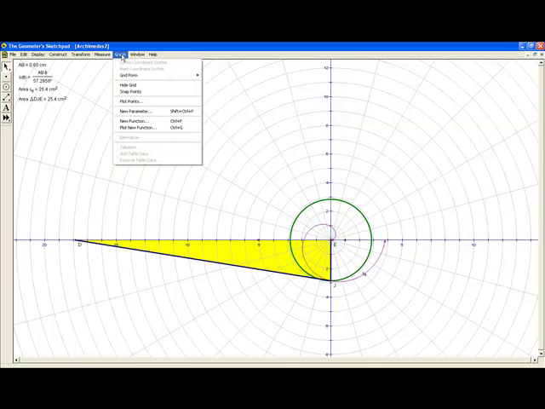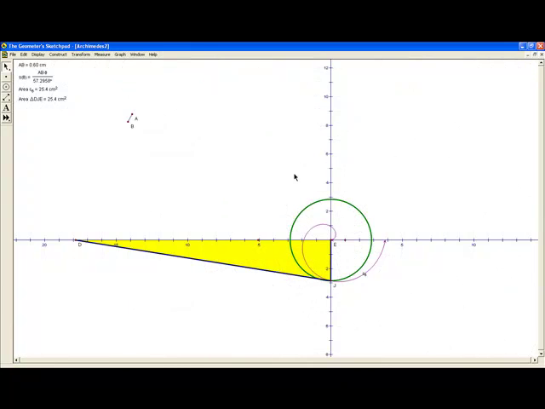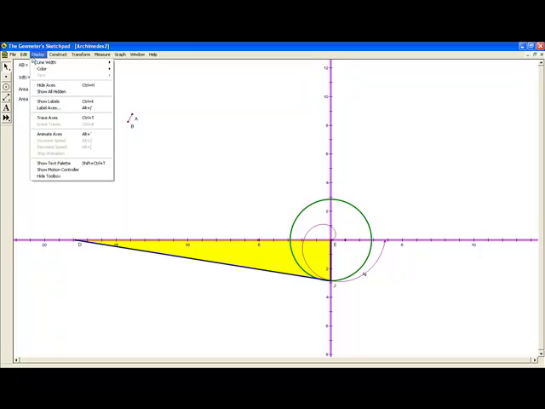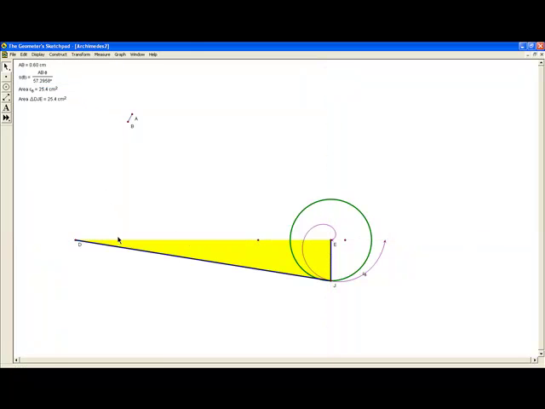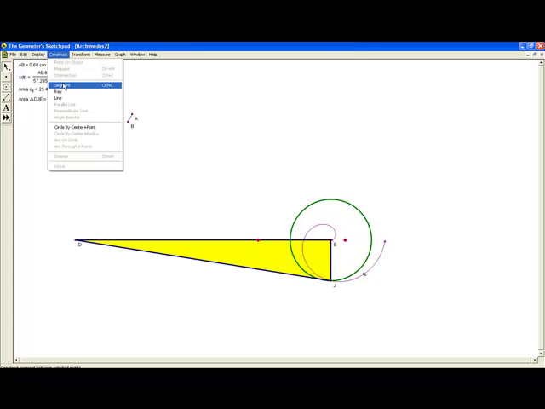If you want to, we can hide the grid. We can hide the axes. I will need to construct a segment between D and E, however, and I can hide these 2 points that are not needed in my construction.